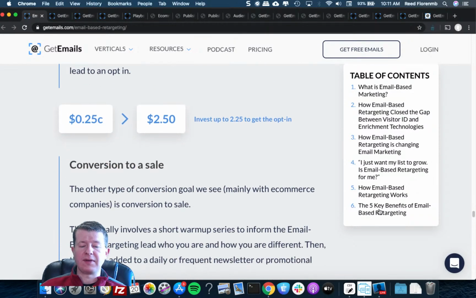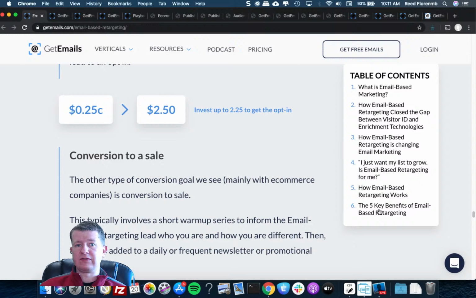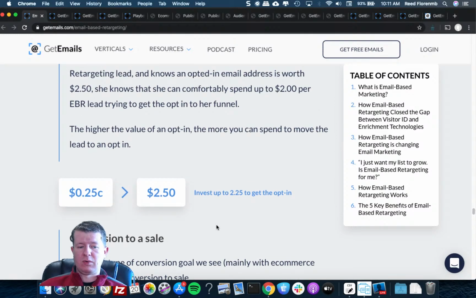So it's definitely been helping, and it's been a lot of people that I wouldn't have otherwise been able to promote to, and it's really low price. I'm paying 25 cents per lead using this.